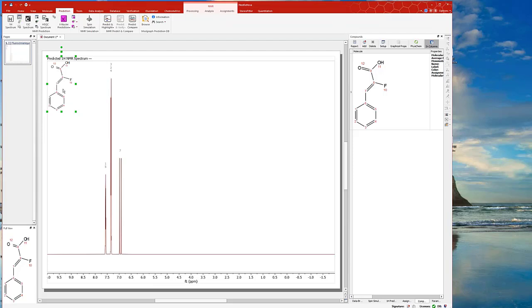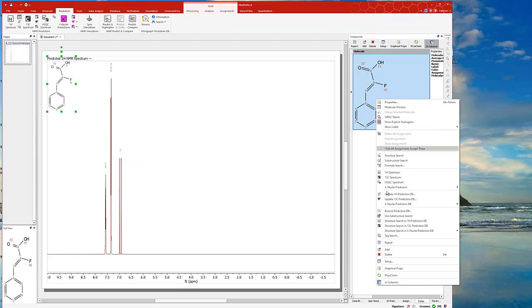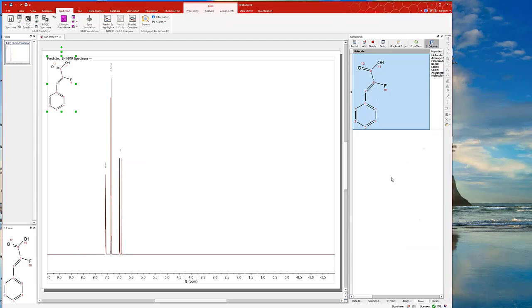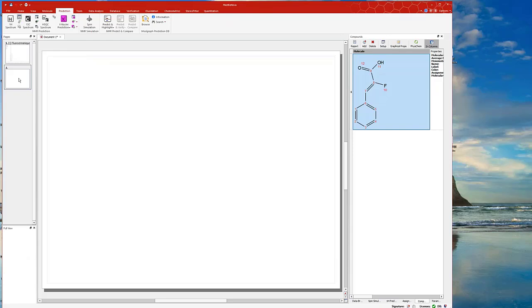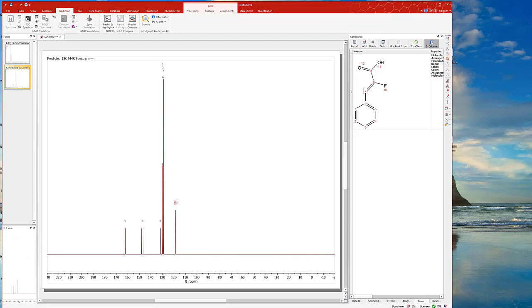And if I right click on here, I can choose carbon-13 inspection. Then I get a predicted carbon spectrum in a new page, right? So now you have two pages. From pages view, you can see that's proton, this is carbon, and you can see the interaction. If you hover your cursor on the atom numbers, you will see the highlight here, and vice versa, right?